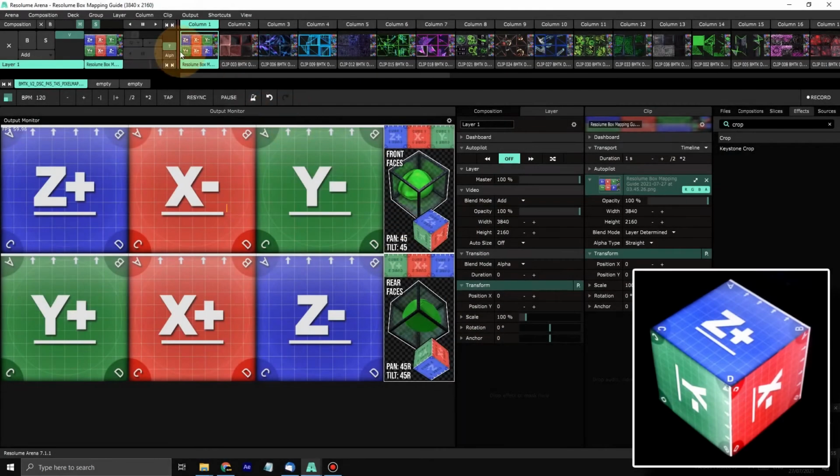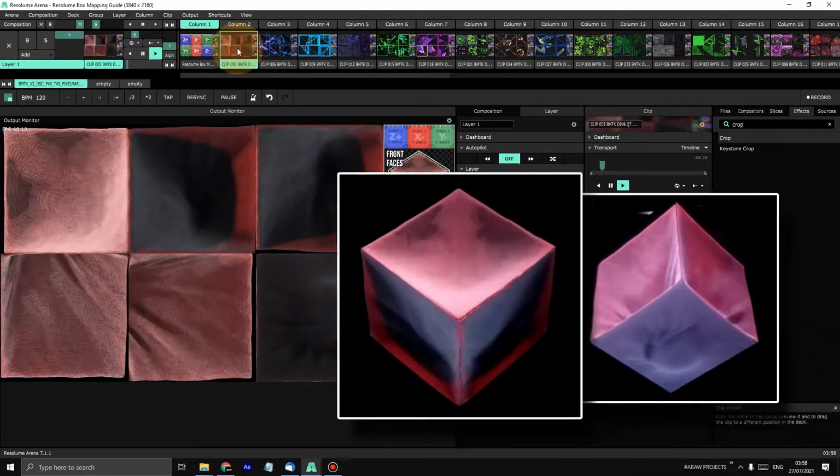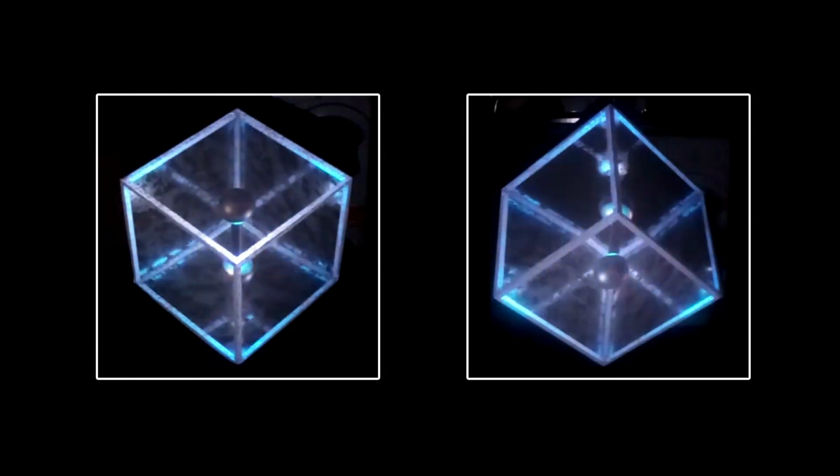Okay, we're all mapped for the front and rear faces, so I'm just going to click through a tiny snippet of each clip and then we'll move on to the next part of this tutorial.